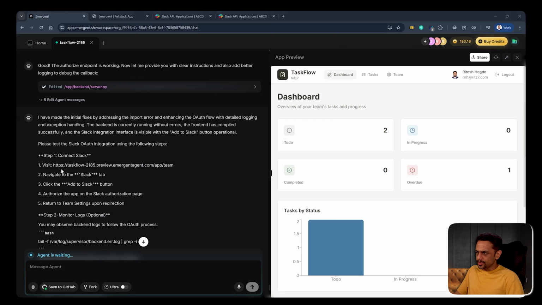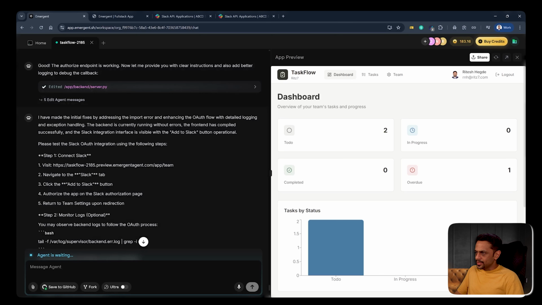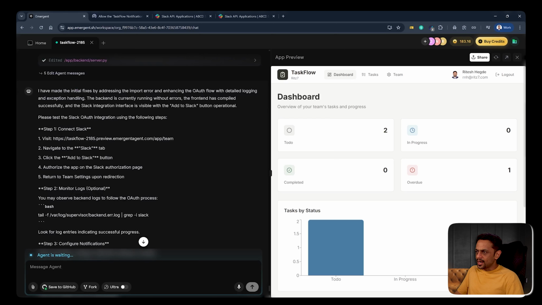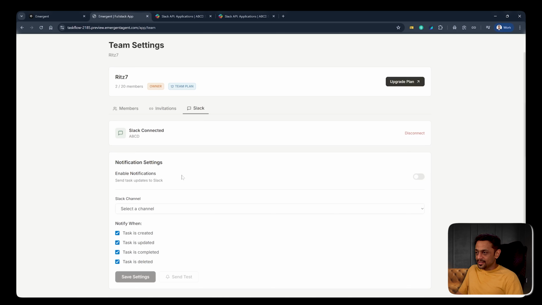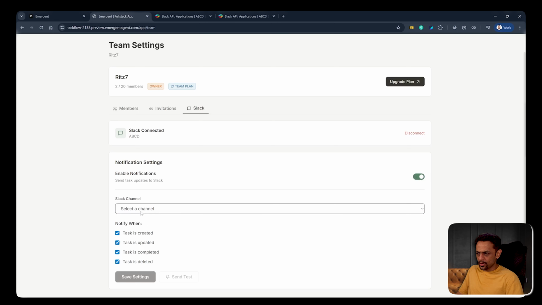Okay, so we have to go here, navigate to the Slack tab. Okay, that is basically this. Now it says click the add to Slack button, right? Which is this one. And then it says authorize the app on the Slack authorize page, return to team settings upon redirection. Okay, so this is where it is. I'll click on allow and you can see that we have the enable option. Okay, so it's not showing me any channels.